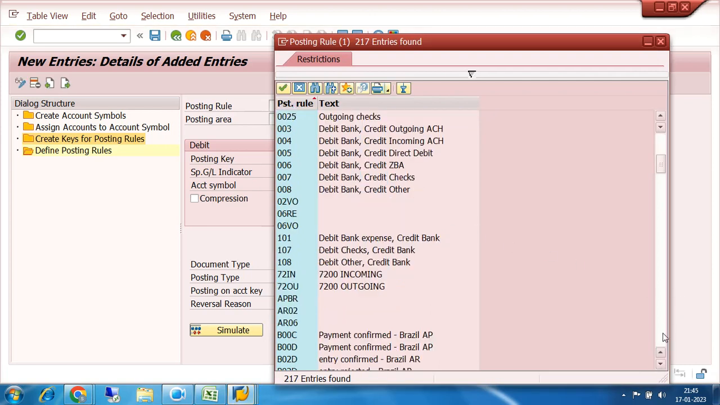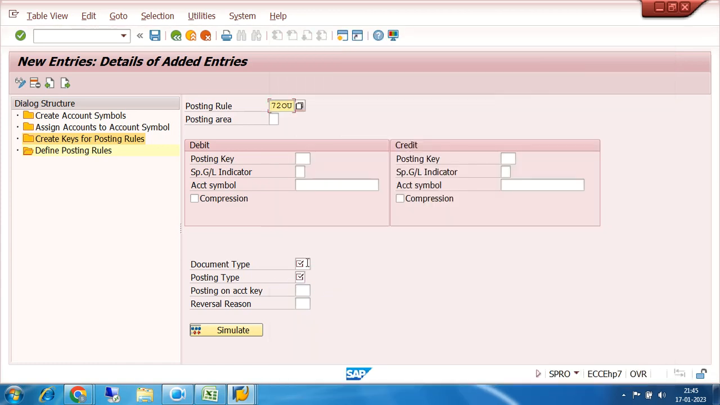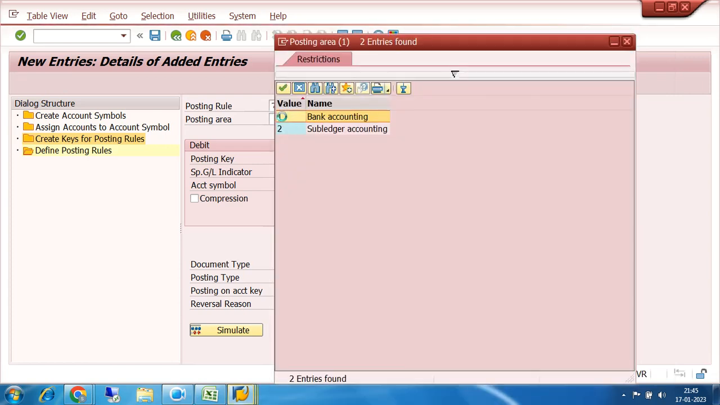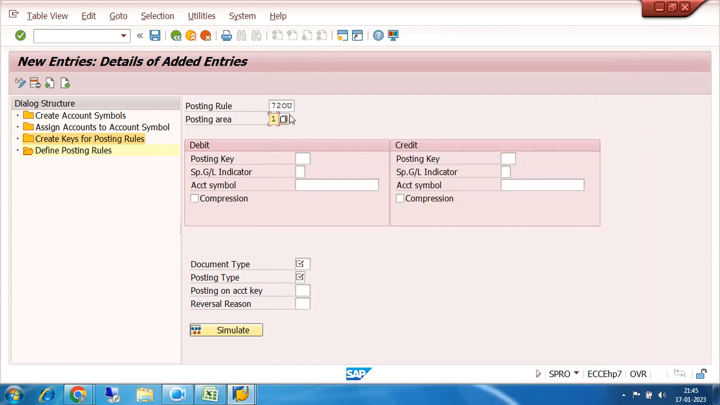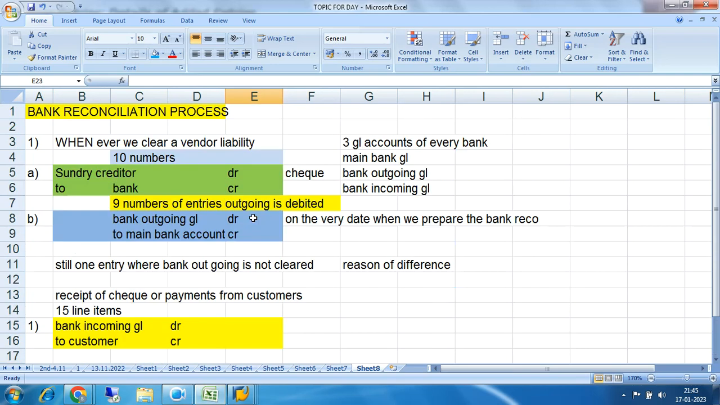Now the second posting rule is regarding outgoing. Whenever there is outgoing, the posting area is the same, bank accounting. That means it will finally be reduced from the bank. First of all, we have to decide what will be the debit. Once this process happens, then this entry will be generated.